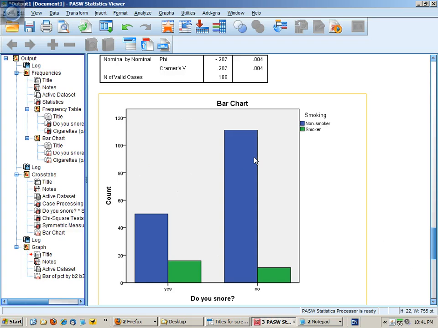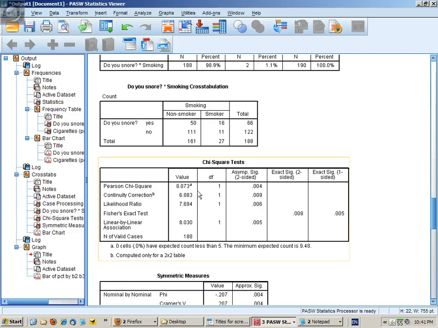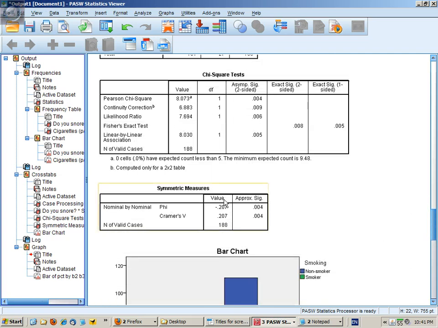Let's start our interpretation with the chart. Although the trend is in the same direction, clearly the blue bar is much higher than for these non-snorers than it is for the snorers, so perhaps there is a relationship in the data. The chi-squared value is quite high and higher than the critical value, which would be about 3.8. Significance level is below 0.05. The phi, since this is a 2x2 analysis, is 0.2, which is a small correlation.